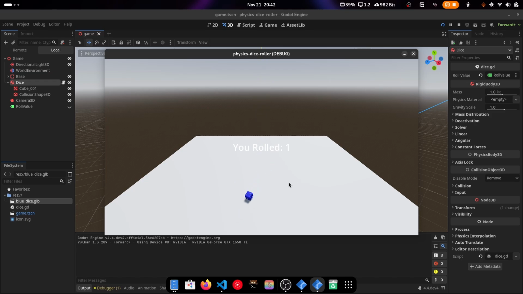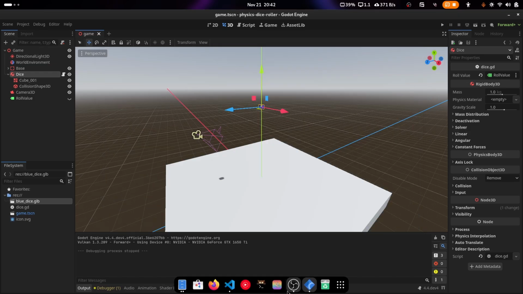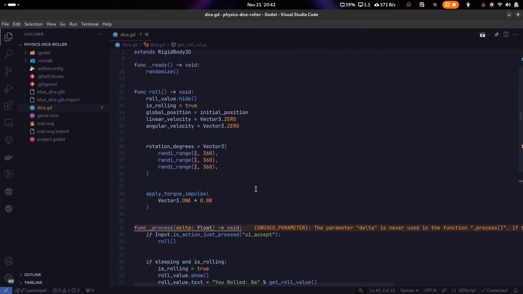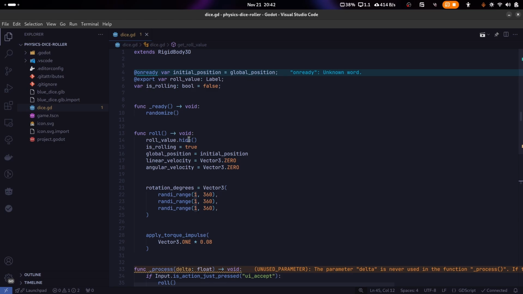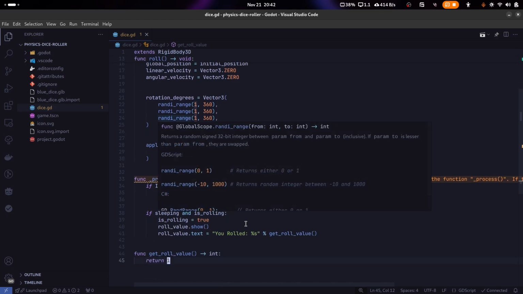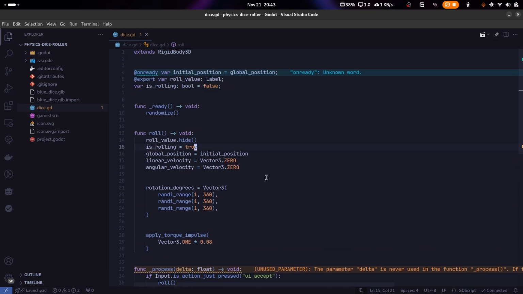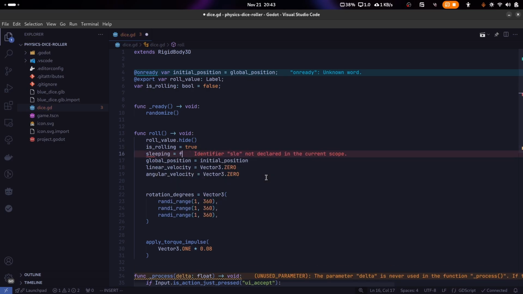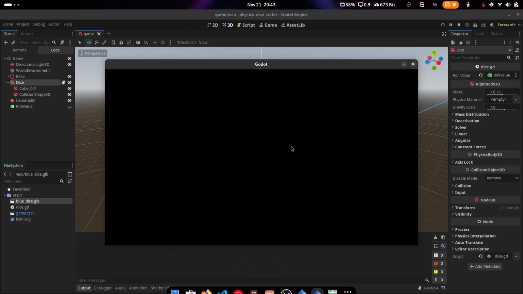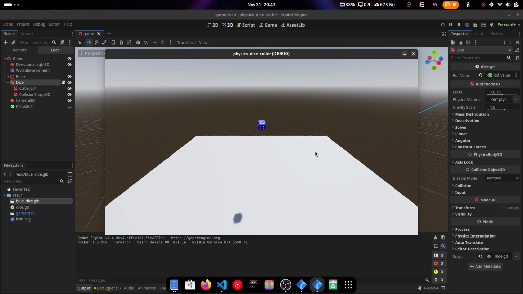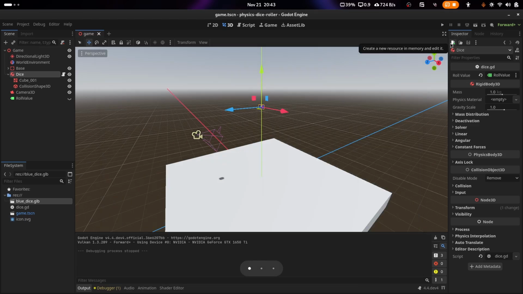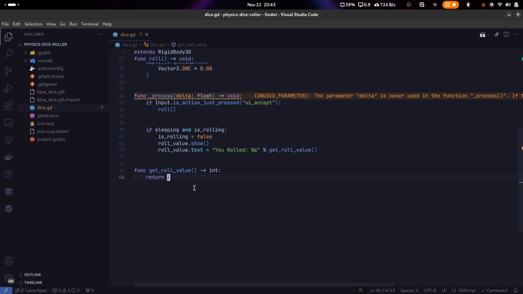But the label is not getting hidden. Why is that? Let's fix that. Let's go back to the code and see what the problem is. Oh, we did not set is_rolling back to false. Let's do it now. We also have to set sleeping back to false because it will not get set to false immediately by the engine, so we have to do it manually here. And see, the label should only appear when the dice has landed properly. Yes, it works.